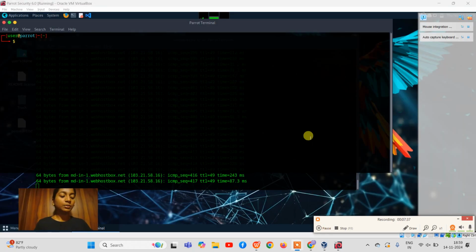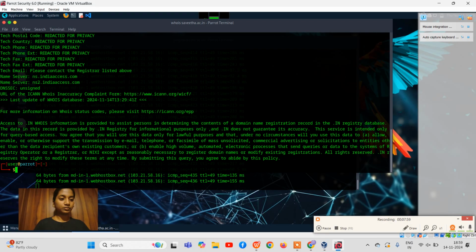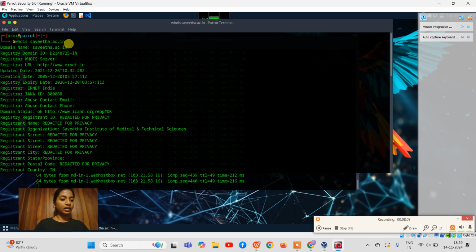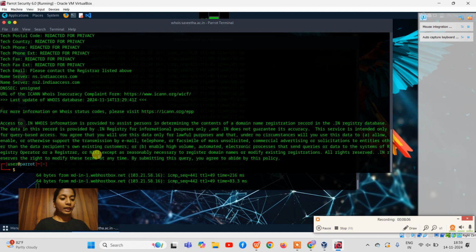Now that we have seen the penetration testing tools, we'll execute them in the Parrot terminal. We'll start with the whois command. Now we have the result of our command. And the second command is the netcat command.